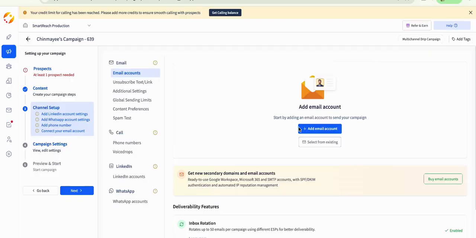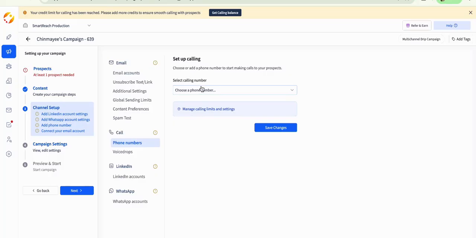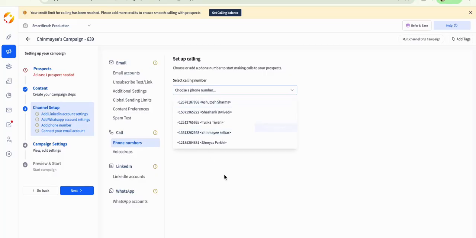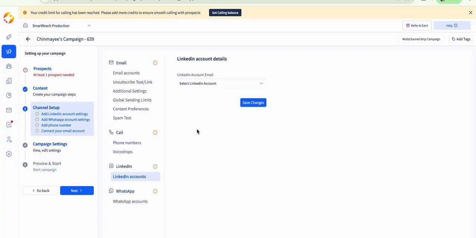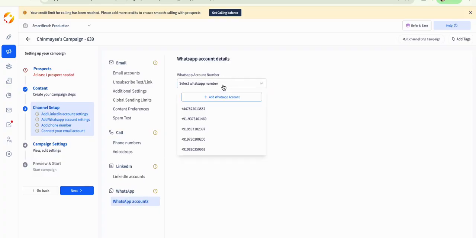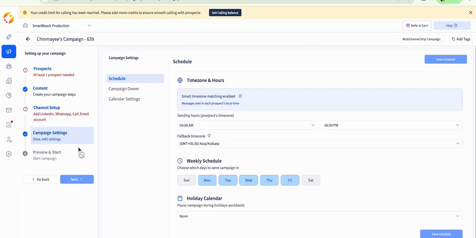The third step is to set up the channels you'll be using. You can connect your mailboxes to send emails. You can purchase a number from SmartReach to start making phone calls. You can connect your LinkedIn account for LinkedIn outreach. And you can also use your WhatsApp number if you've added it as a step in the campaign. You can further choose to start it with a soft start.